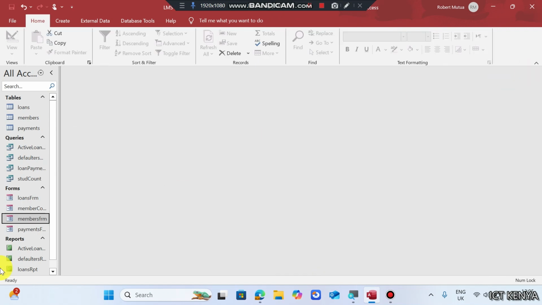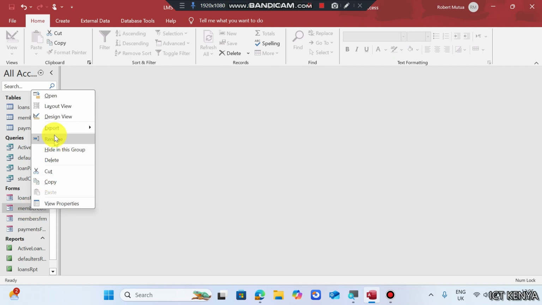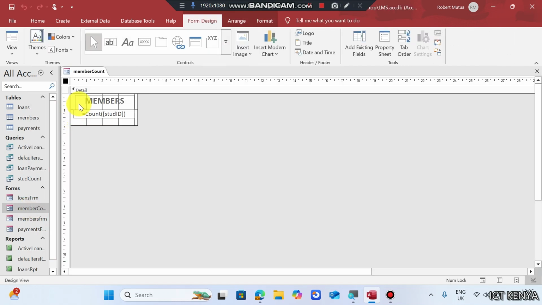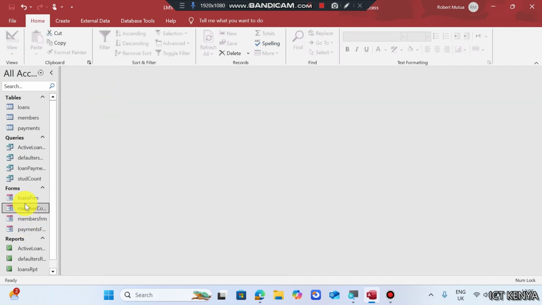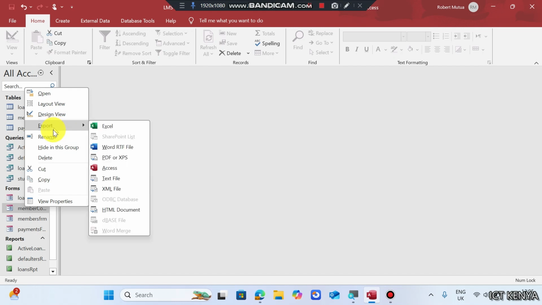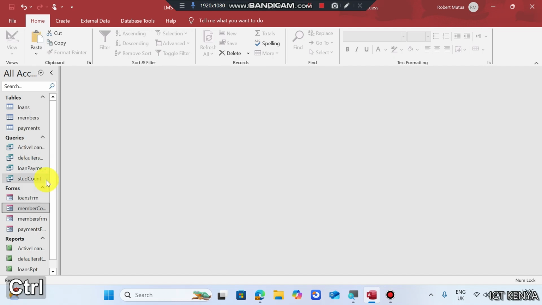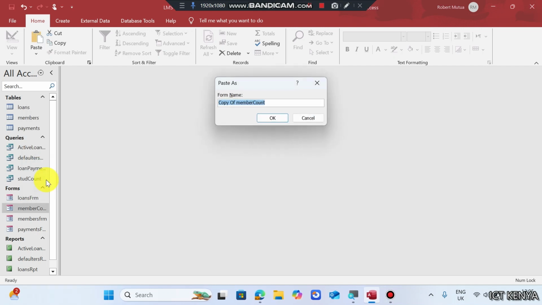So since the other one will be just similar to member count, I will just copy and paste this. But before we do that, remember our theme was red. So format and then select color red like this. And then maybe I can underline. This will be our template. So close, select member count, copy, and Control V to paste. And this is about active loans.